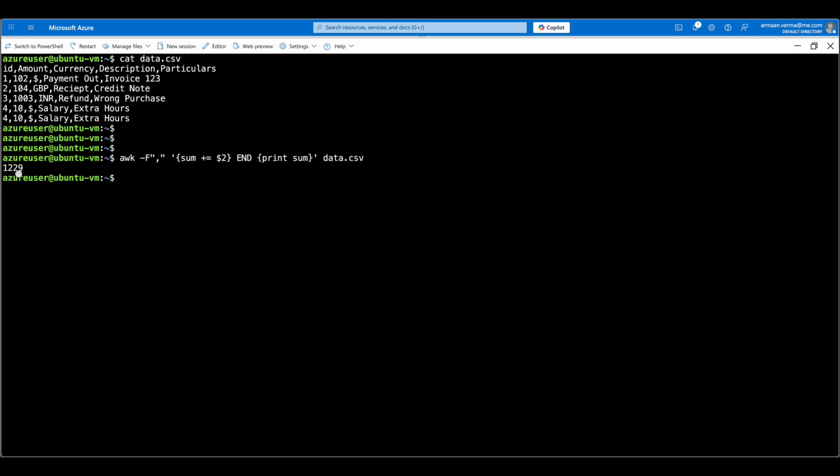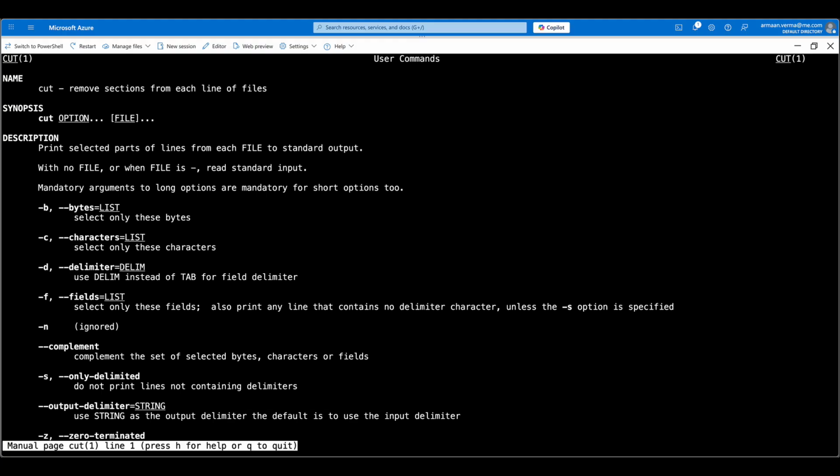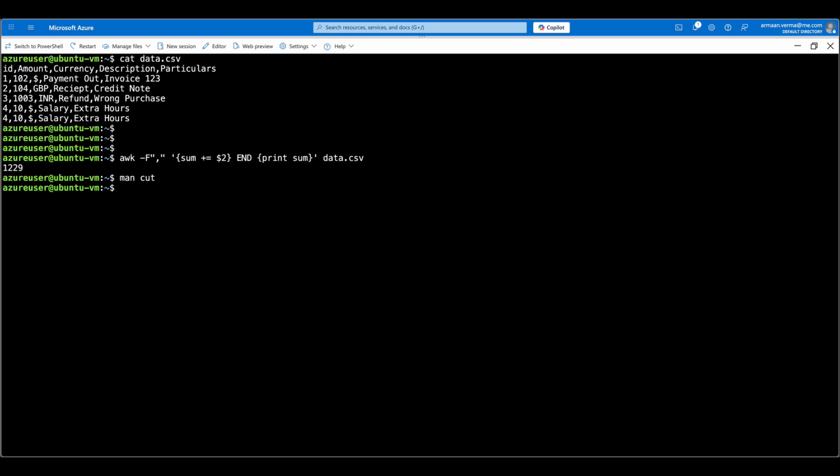The next important command that we have in the file is cut. So man cut. Cut basically removes sections from each of the files, but it does not physically commit it, but displays it as a view. So for example, we quit again. I want to remove amount 102 from there. So I'm going to say cut, and I'm going to say remove value 2, which is -f2, and the name of the file is data.csv.